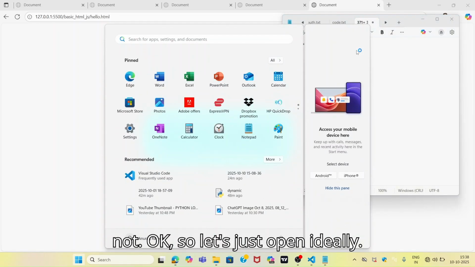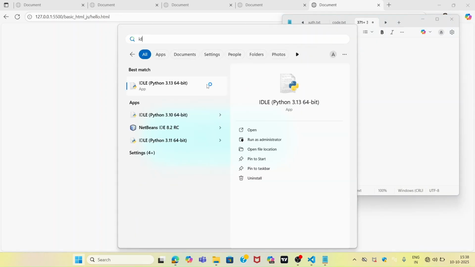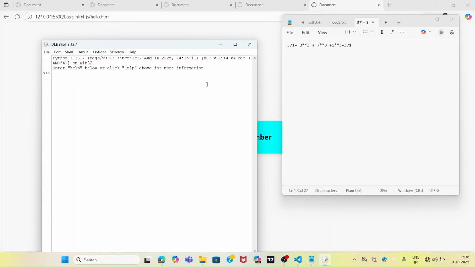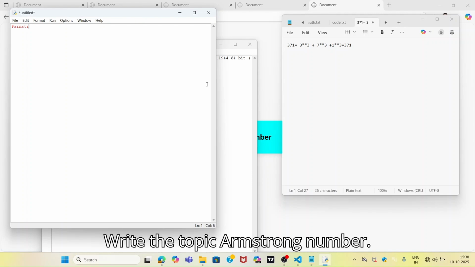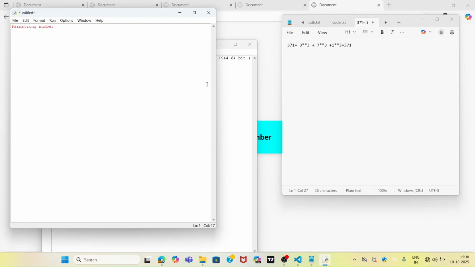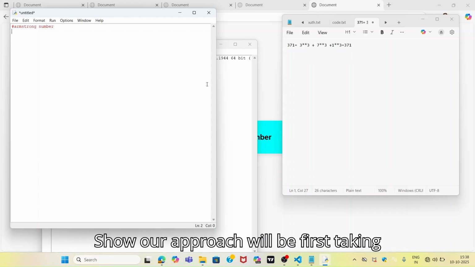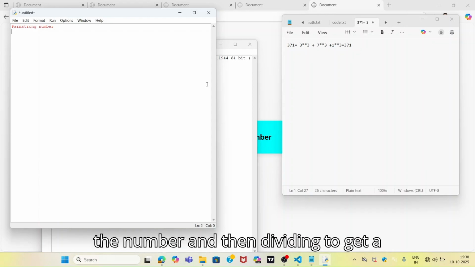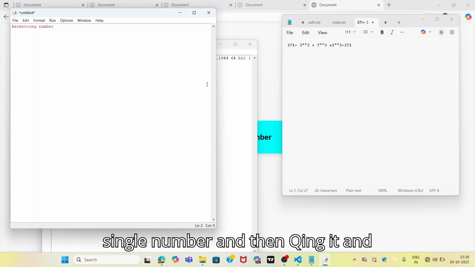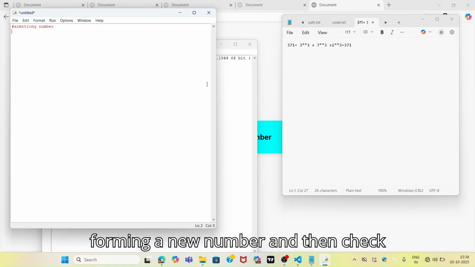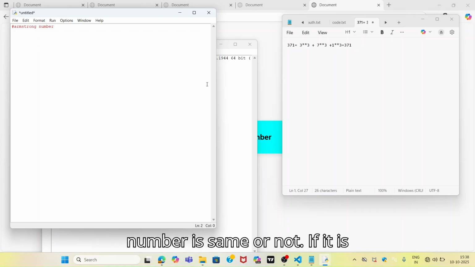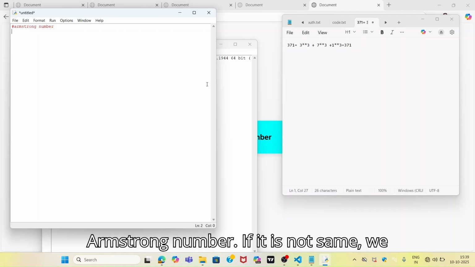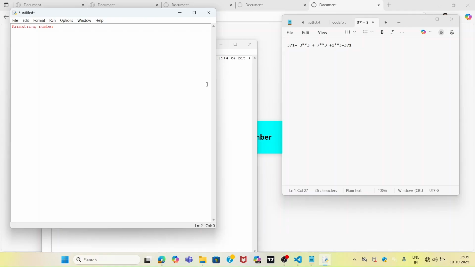Okay. So let's just open the IDE. Control N, write the topic Armstrong number. So our approach will be first taking the number and then dividing to get a single digit and then cubing it and forming a new number and then check whether the initial number and the new number is same or not. If it is same, then we can say it is an Armstrong number. If it is not same, we will say it is not an Armstrong number.